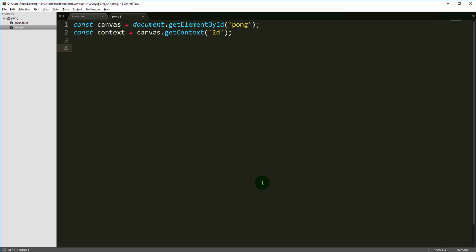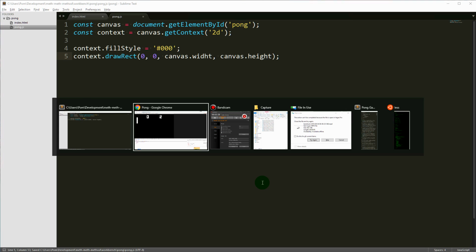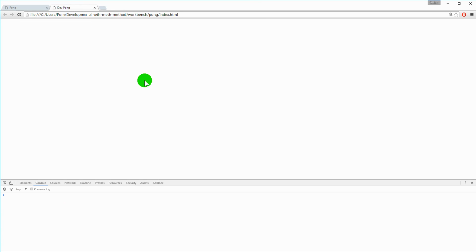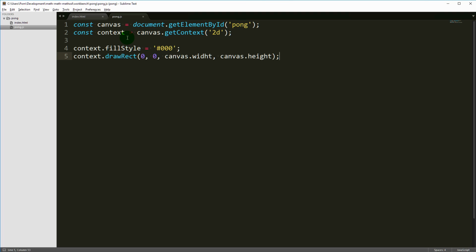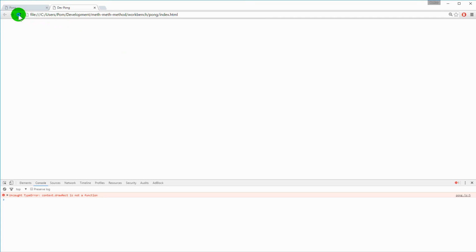We want to draw the canvas completely black. So we say context.fillStyle equals 000, which is black. And then context.drawRect. I want to draw it from the upper left corner and then the full width and height: canvas.width and canvas.height. So if we go out to the browser here and select our dev, we should have a black square. No, because this is named fillRect. There we go, now it should work.